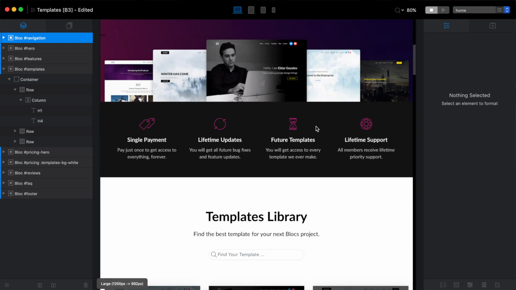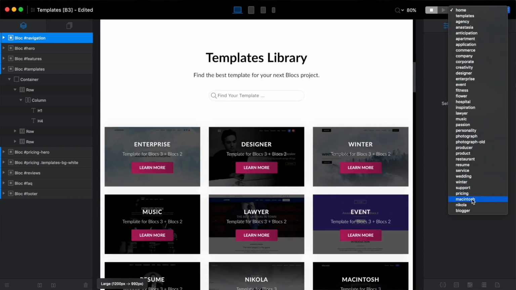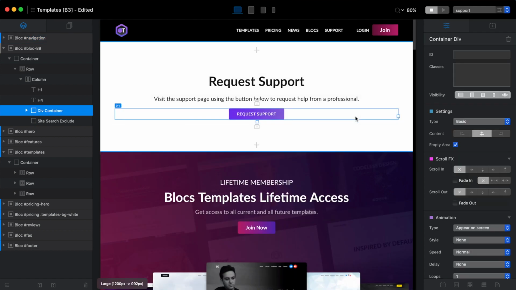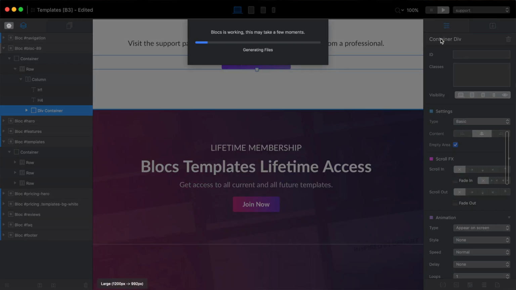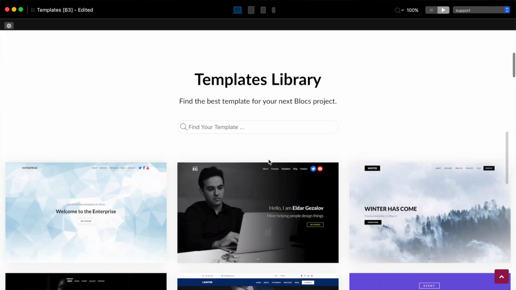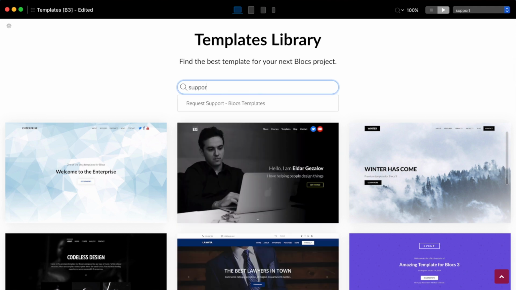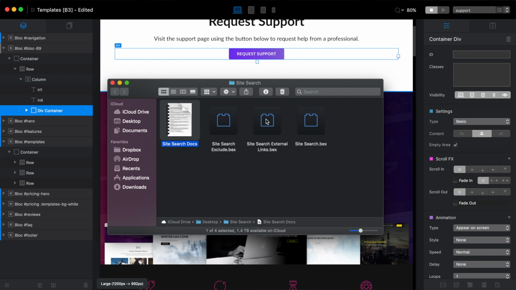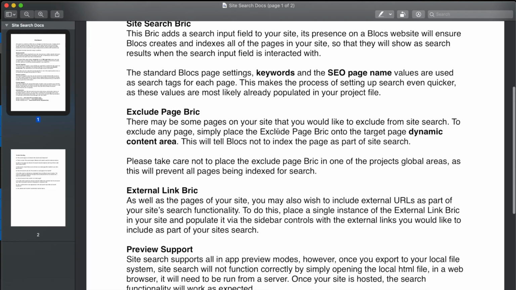So if I go back, for example, and get rid of this brick from this page, and go back to preview mode, let's go to the home page and type support. As you can see now, I have this page here. So if you want to exclude some pages from the search results, just place this brick there and it will be excluded. So, and the final brick is the site search external link, and this one is also very useful.